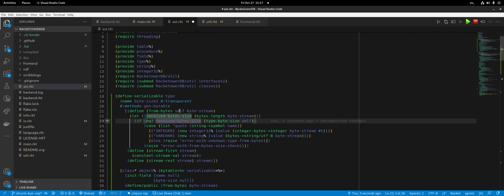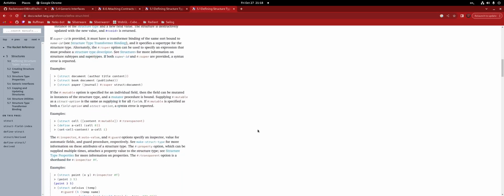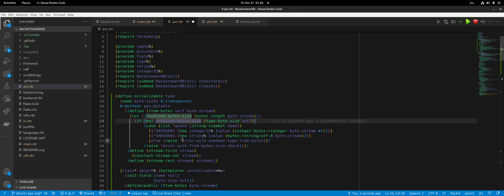Okay, next question. The from bytes actually needs to return another struct, right? So how do you create a type? How do you create stuff? You just define. Is that how you do it? No, you just use the struct name. That becomes the name of the constructor, and you pass the arguments positionally in the same order you declare them. That's it.